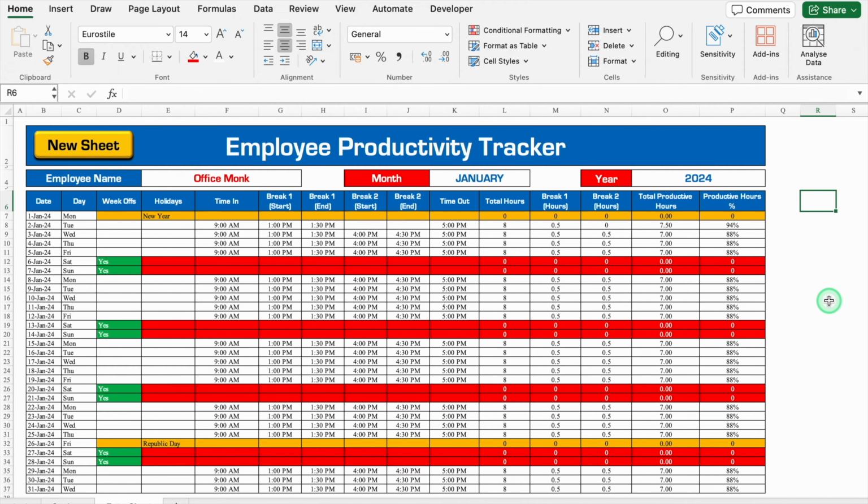This is an employee productivity tracker which I have created in Excel. Before creating the new format, let's see how it works. On the top, we have got employee name, month and year. Over here, we have got the option of date and day, and after that, we have got week offs.